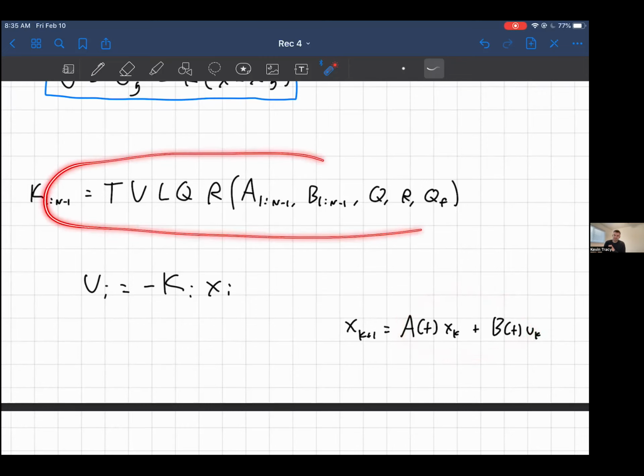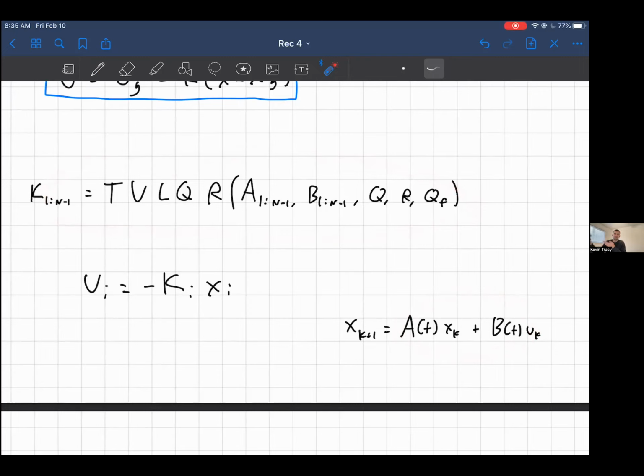And I plug this into time variant LQR, I get a bunch of Ks, and I send all my Ks to the robot and I tell it at time step 1, execute the feedback policy where I have K1, time step 2, execute the feedback policy where I use K2. And so that kind of stuff you do offline and then hand to the robot.